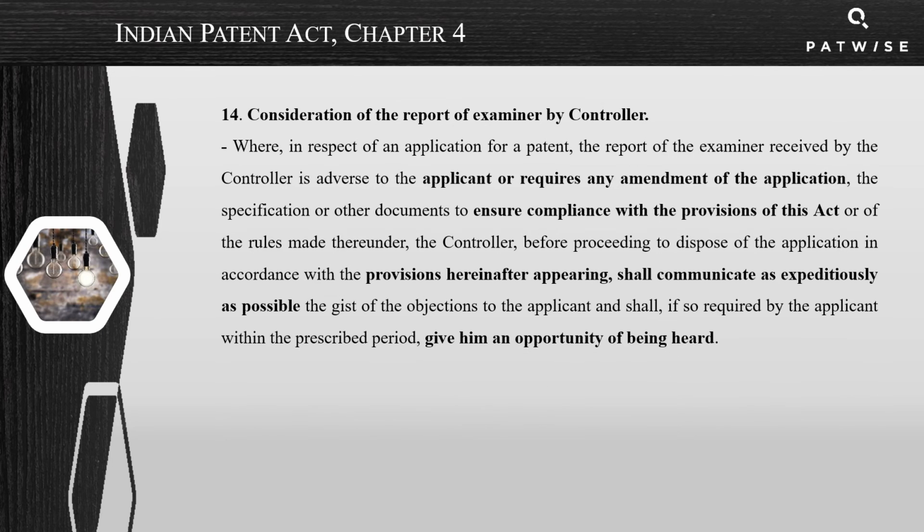Section 14 talks about consideration of report of examiner by the controller. So once the examiner has completed all the provisions of section 12 and 13, then he makes a report and sends it to the controller. If the examiner suggests that there are no adversaries and that a patent can be granted, then the controller initiates the proceedings for a grant of a patent.